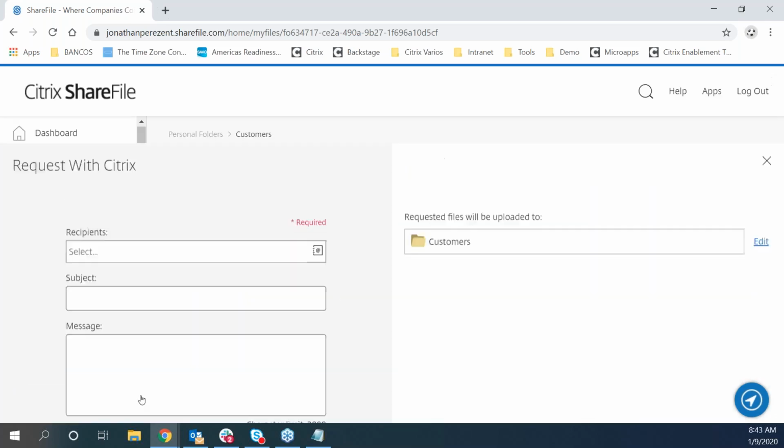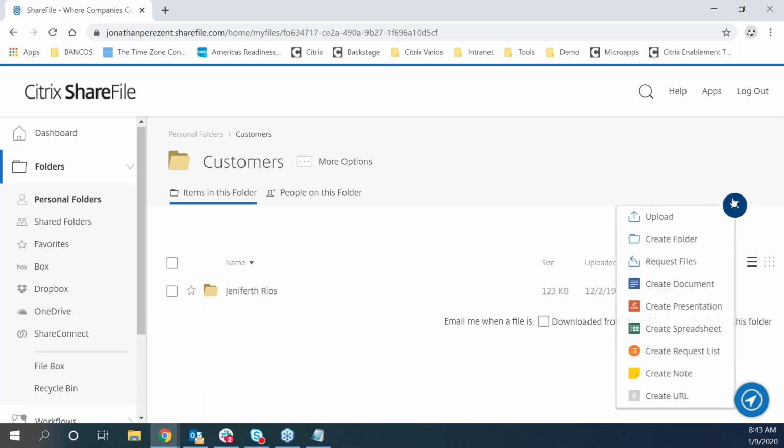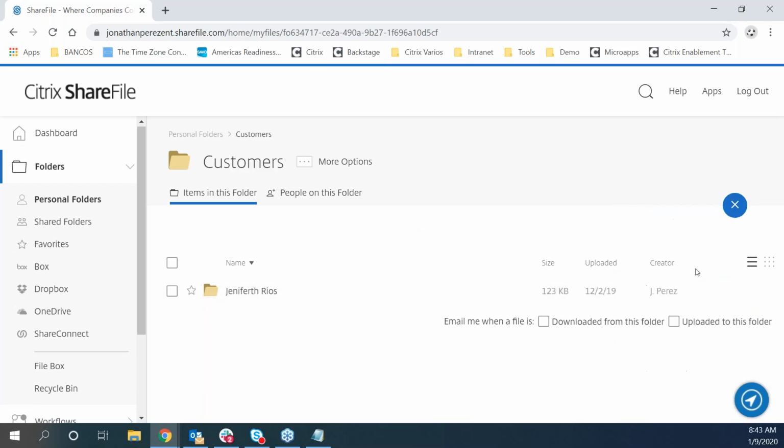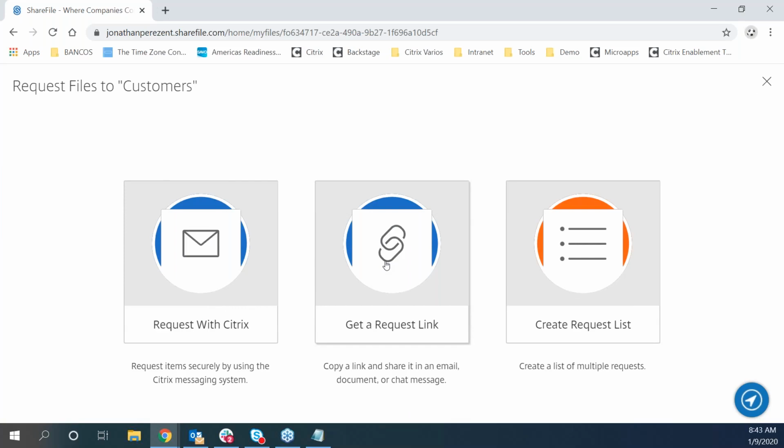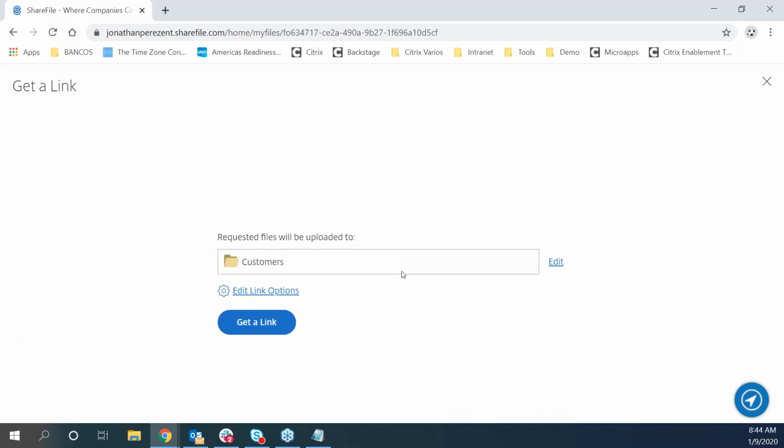Let me go ahead and cancel this. And the other option that we saw is just requesting the link. So when you request the link, basically you can go ahead and generate a link to this folder. You can use that link and copy it into the body of your email.